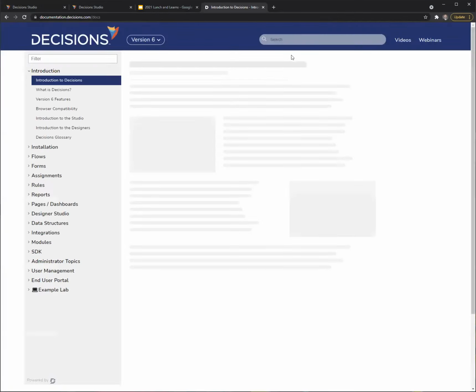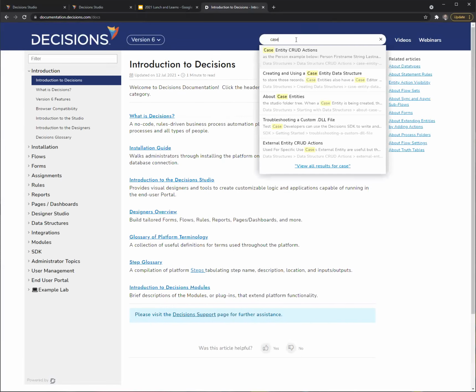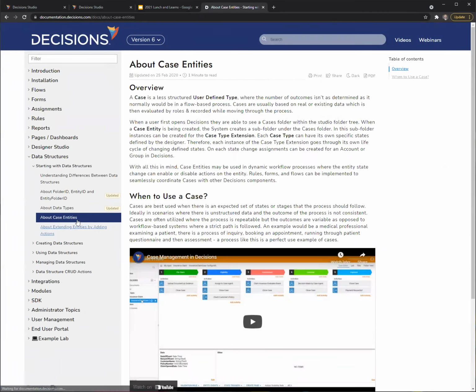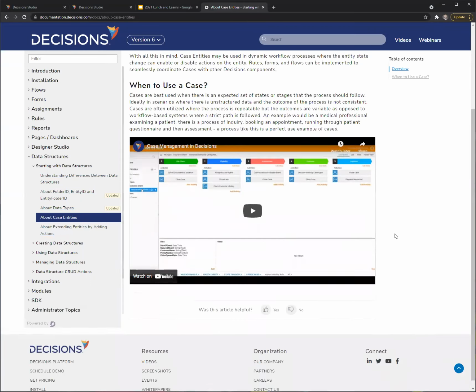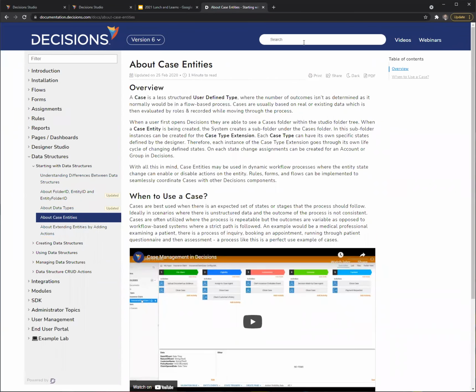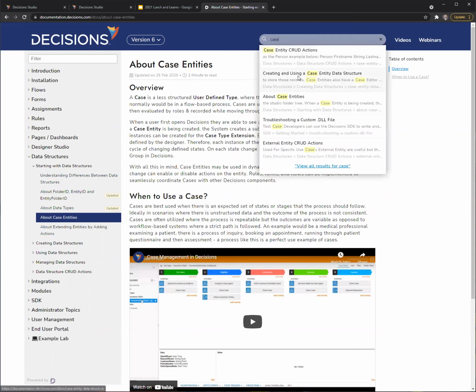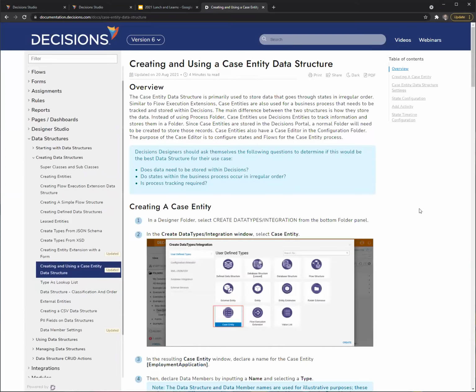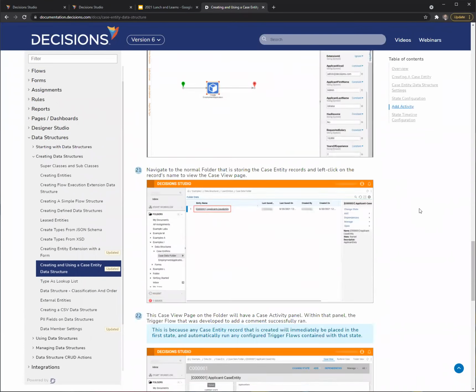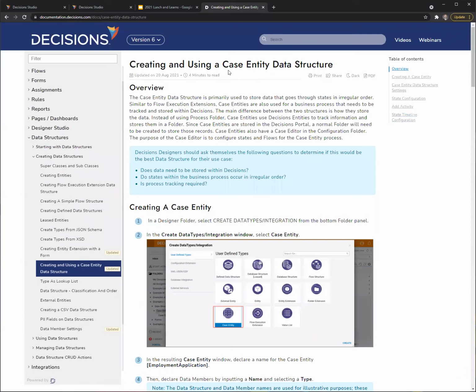Okay. What I would also recommend you do is look at, let's see, I don't know which of these is the best. Case entities. So you might want to look at cases here. A lot of our team enjoys these more. They're shorter, they're sort of shorter individual flows. Creating and using case entity data structure. And this might also be a helpful document to look at as well. I'll drop this in the chat here. You might have some success looking at that.